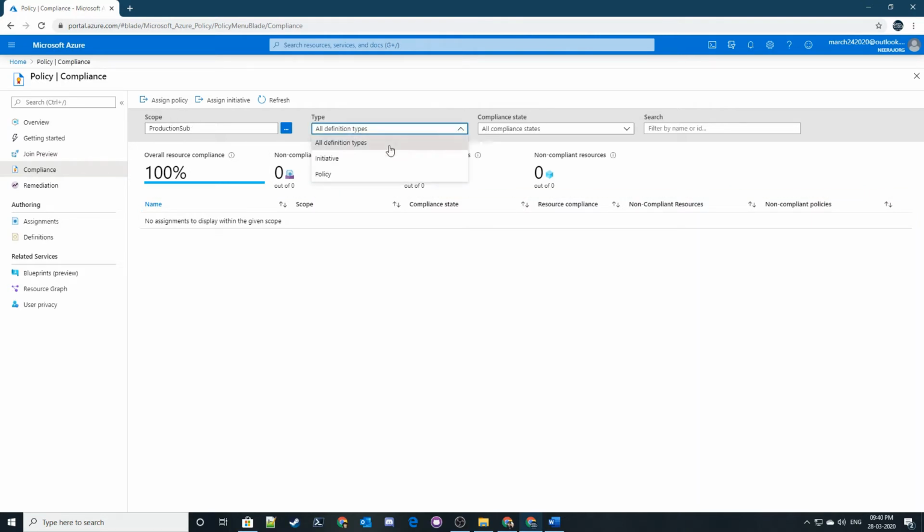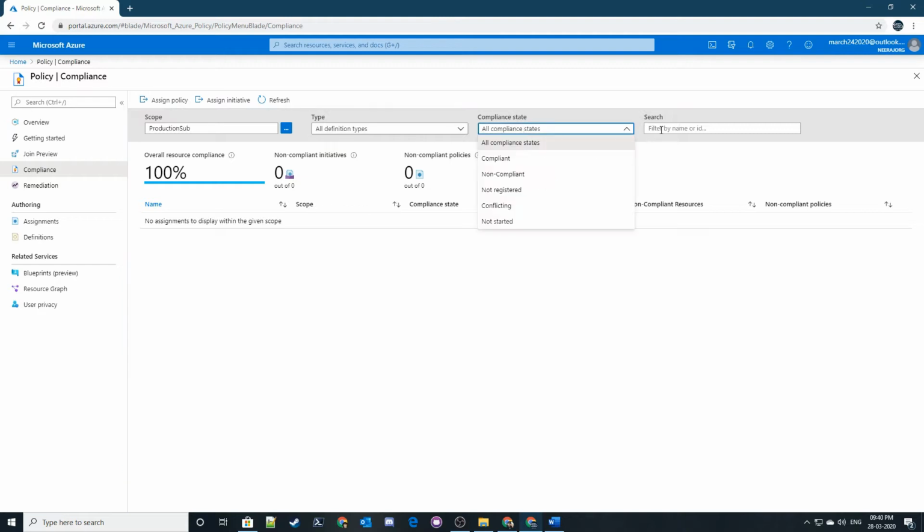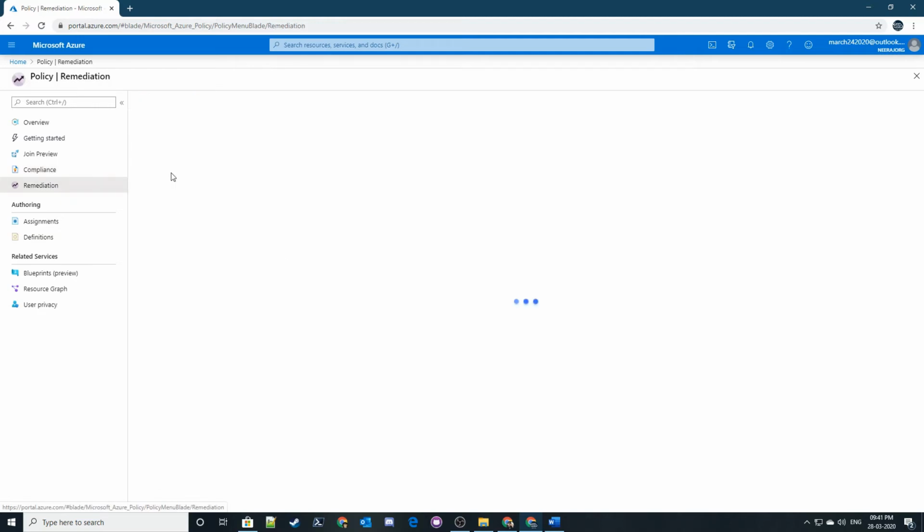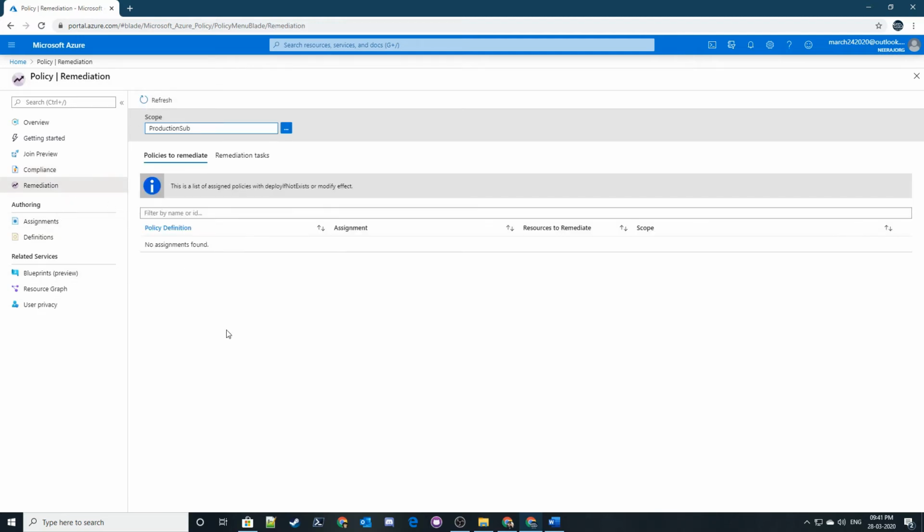You can change the type and compliance status. You can search for a specific policy as well. I don't have any policies, so I don't have any compliance options over here. If I had some, I would be able to see all of those. Remediation, I'll talk about after assigning the policies.